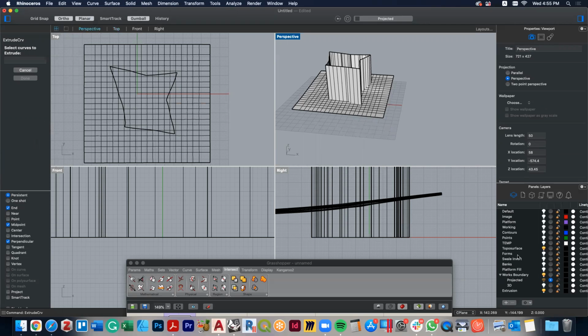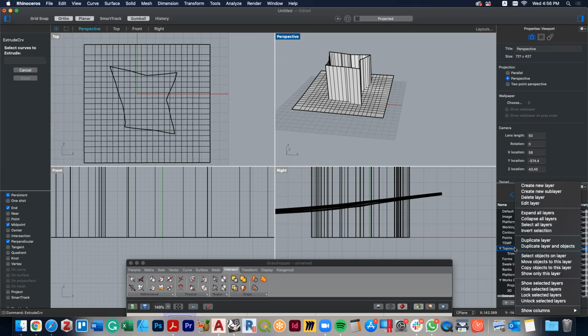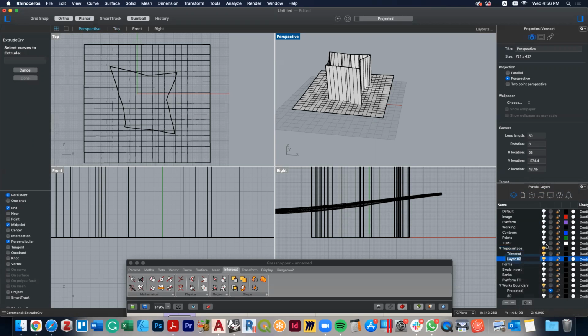Now I want to keep copies of things. So what I'm going to do at this point is create another layer that I'm going to call trimmed. And I'm going to put that underneath topo surface, since I'm now in this space where I'm real excited about doing this stuff. And I'm going to create a new sublayer and call it patch, which is like the original.